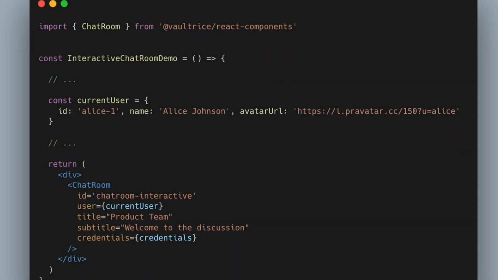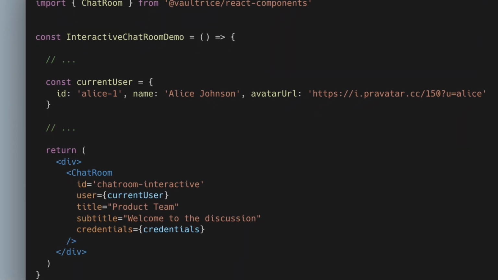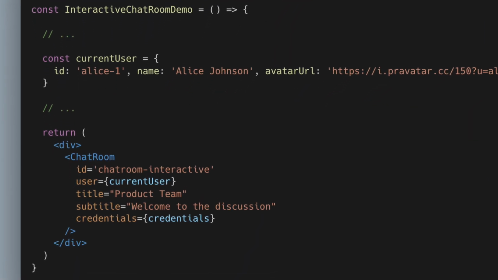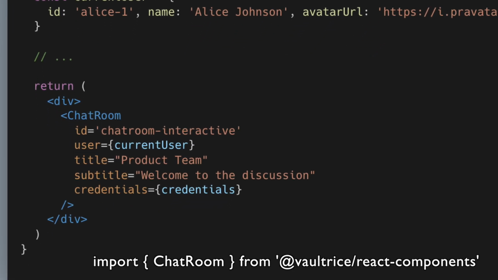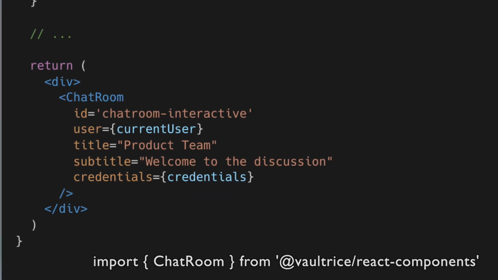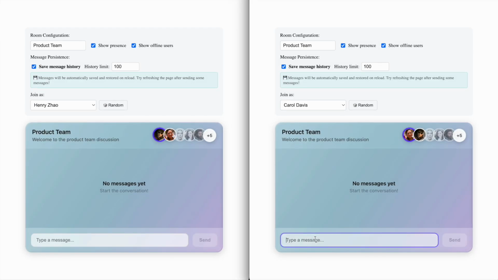Today, we'll build a complete, real-time chat app with all those features in about 3 minutes using a single React component from our Vaultrice React Components library. Here's the component in action.